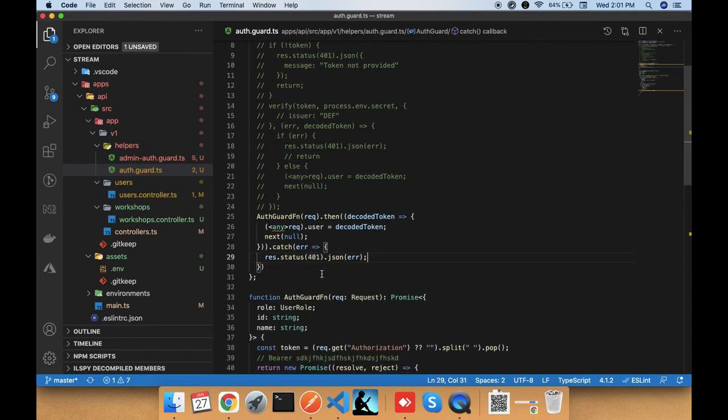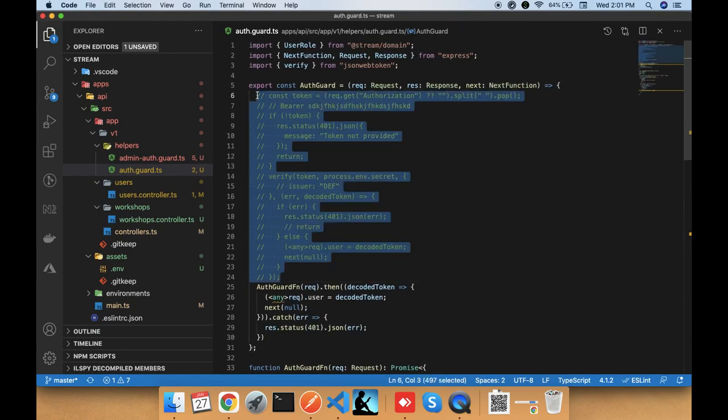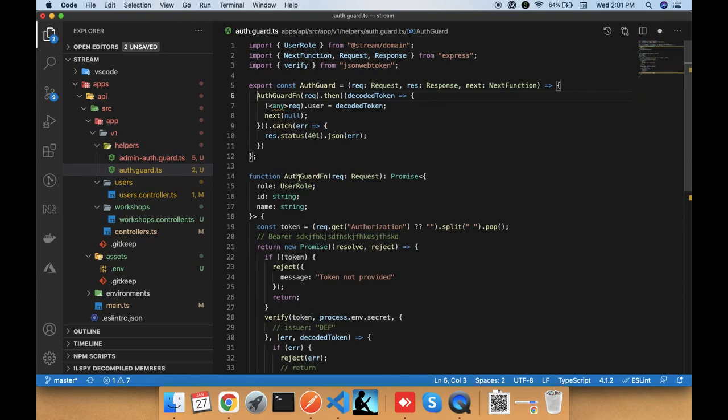Okay, so this logic is extracted out to a function. Now that one I can reuse. Now this function can be reused inside the other auth guard also.